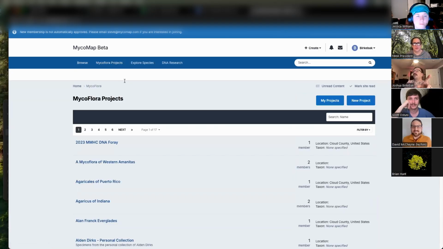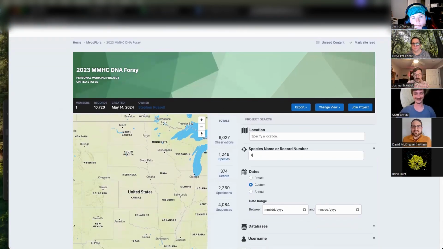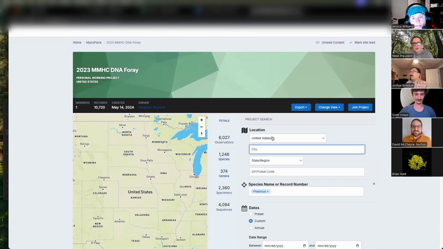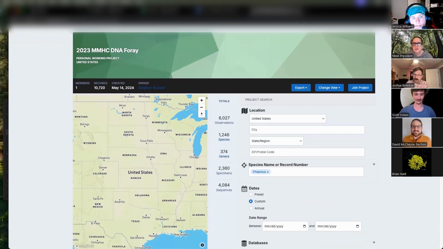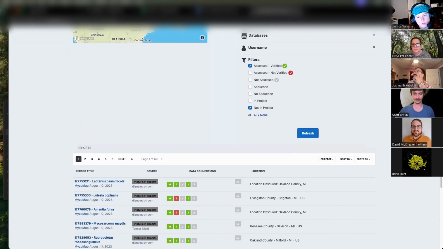Okay, so here's how I get data out of Mycomap. I don't know if I'm doing this right, but I think this is what Steve told me to do, and it's frankly a bit confusing. Go to any random project, it doesn't matter which. Type in what you want, Phaeolus. You have to put a country, so it's annoying. You may have to put United States or Canada. Then say not in project, verified, refresh.